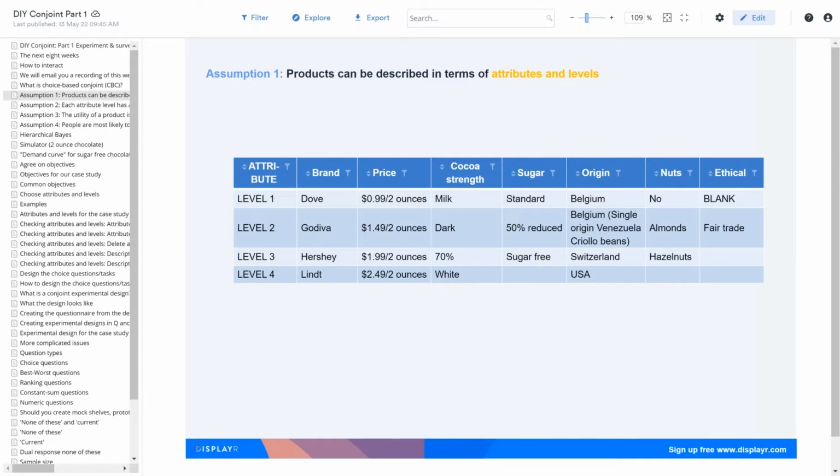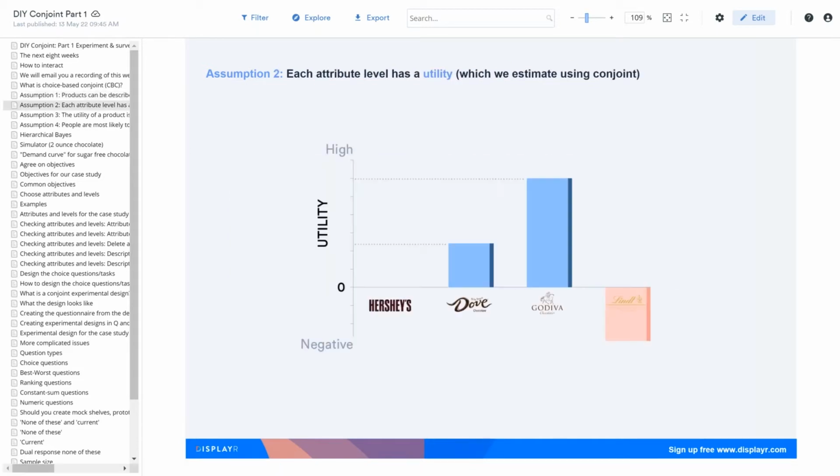And the art of doing a good conjoint study is making sure that you collect the attributes and levels that allow you to answer the objectives of the study. And we'll return to that in a case study that we'll work through a bit later. The second key assumption is that a person has some quantifiable level of preference for the different attribute levels. This level of preference is known as utility.